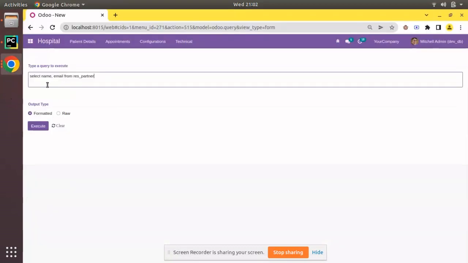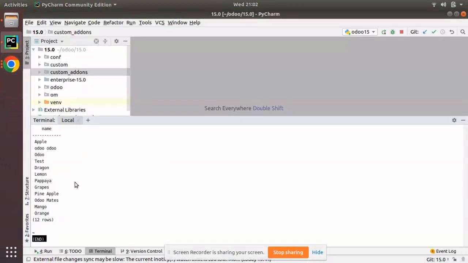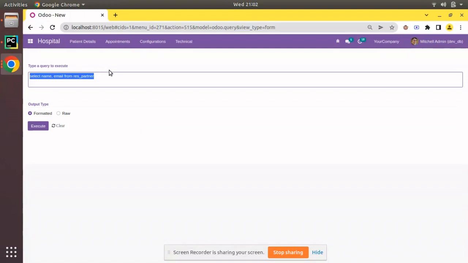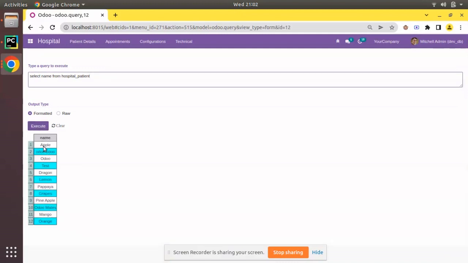In order to avoid that, I have created a new model called odoo.query, where we can enter the query, and clicking execute, the result will be shown over here. So if I go to PyCharm and stop that, I will execute the same query over here: select name from hospital.patient. If I run this query, execute, you can see we are getting the result over here. This is an interface that I have made. Just enter the query here, click on execute, the system will execute the query, and the result will be shown over here.